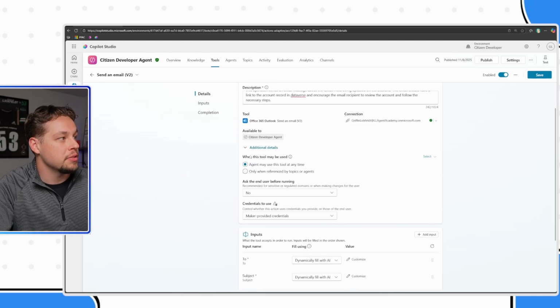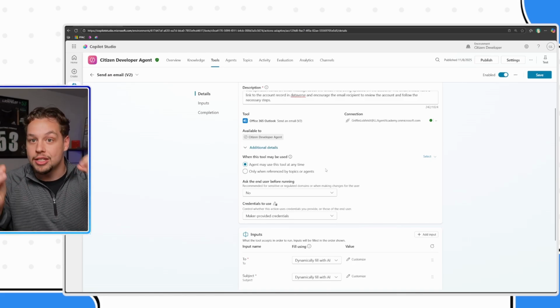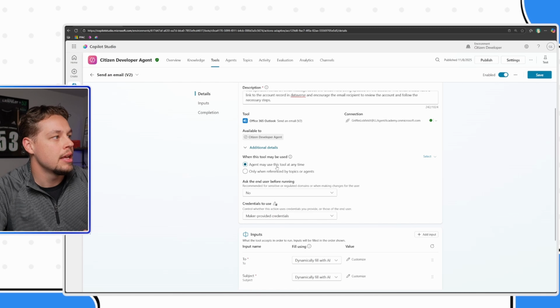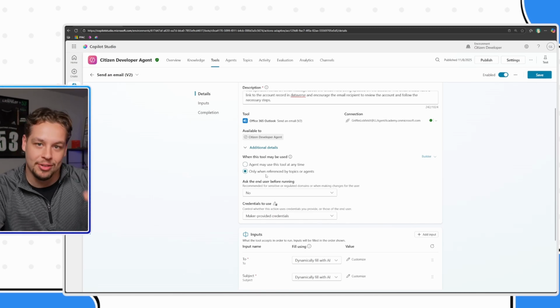Now, here's something that is really cool as well. When this tool may be used, agent may use this tool at any time or only when referenced by topics or agents. So this leans more and more into that deterministic versus indeterministic pendulum, or sliding scale, maybe is what we should say. And so we want this to only be used when referenced in certain topics.